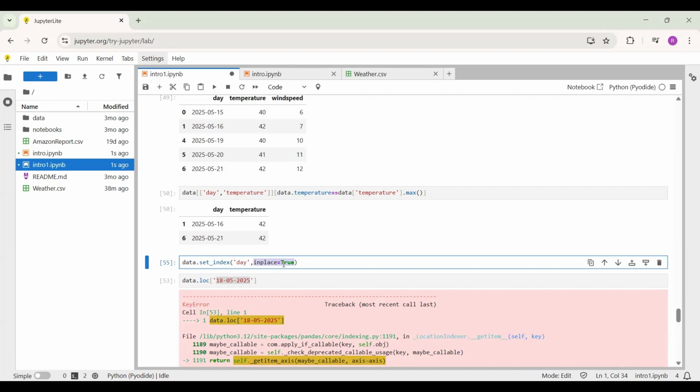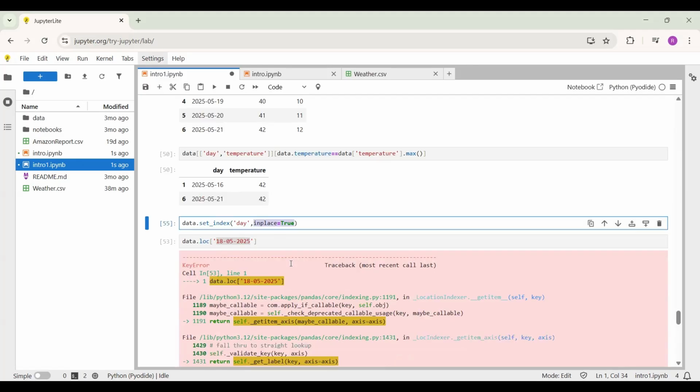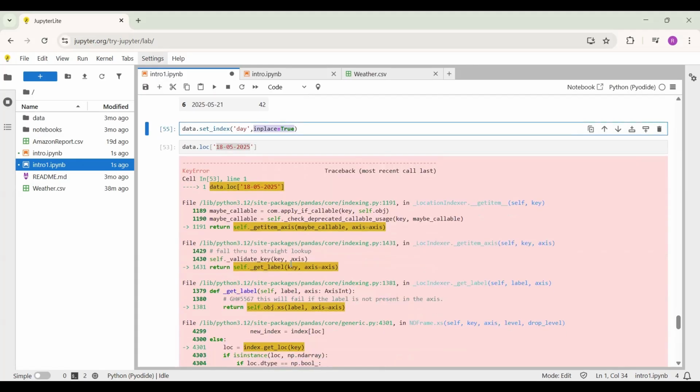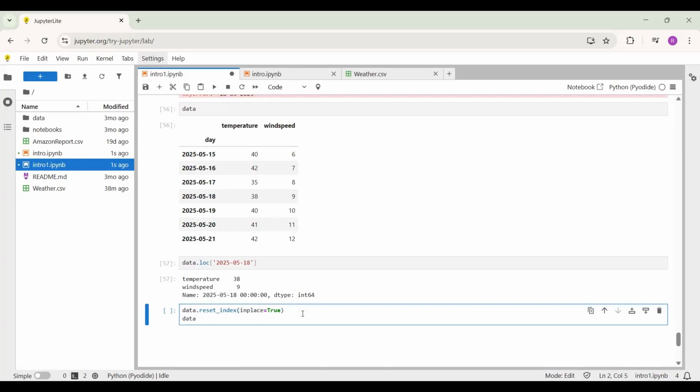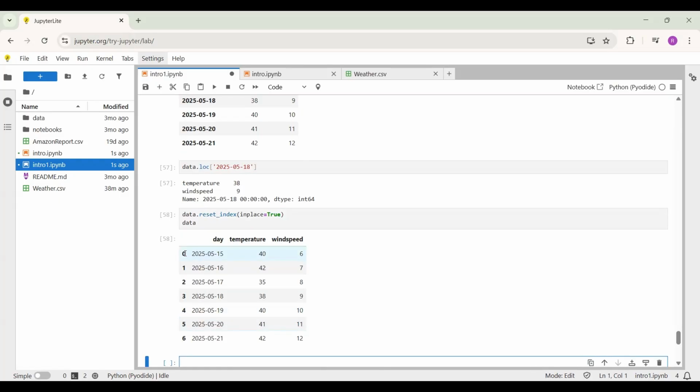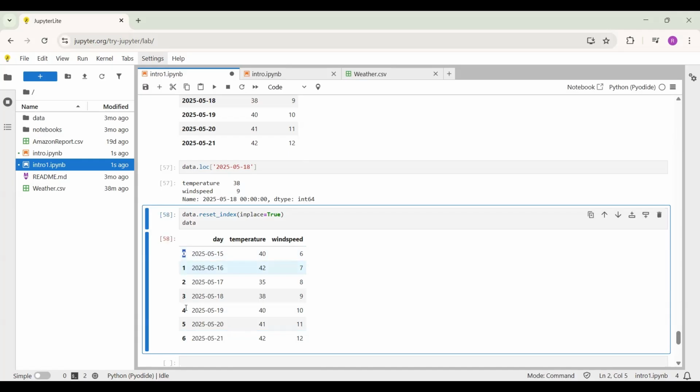If you don't want to update the existing data, there is no need to do this, no need to change the indexes. This is just an option. I'm telling you this is also one way you can change the index. And when you apply inplace equals True, the current data changes. Remember that, it's very important. Now, when I say data dot reset_index with inplace equals True, and then again print data, you see my indexes are back to 0, 1, 2, 3, 4, 5, 6. That's my old indexing.